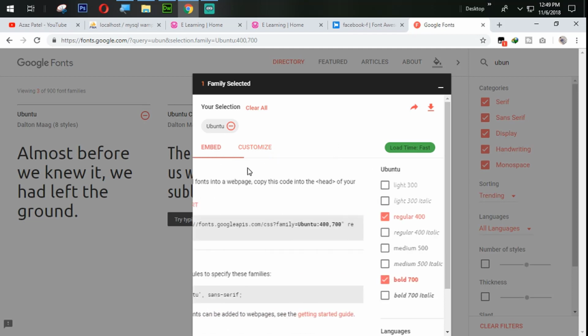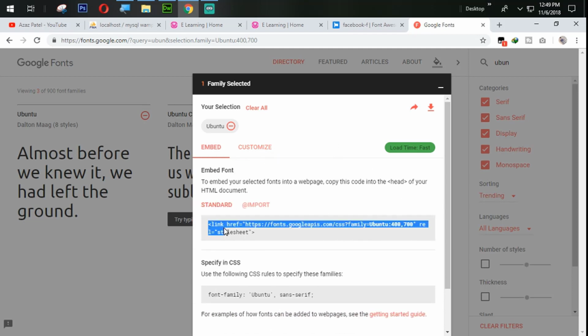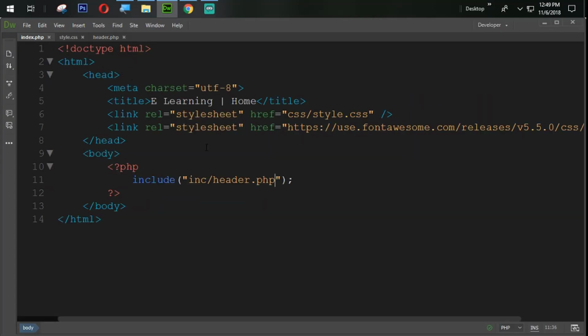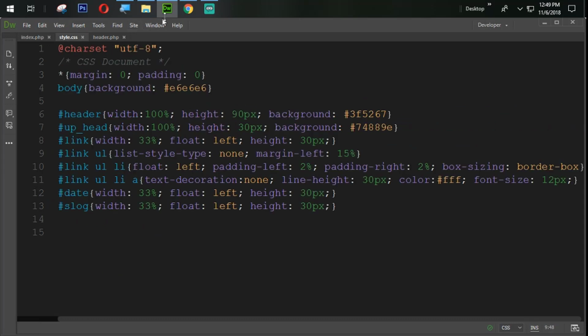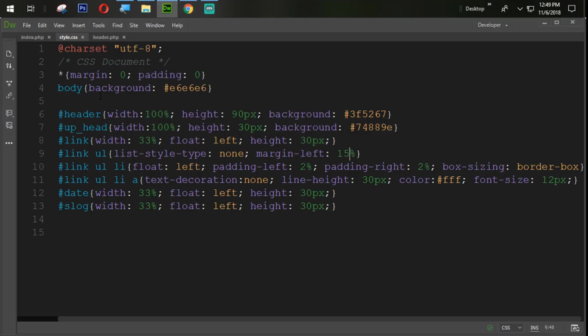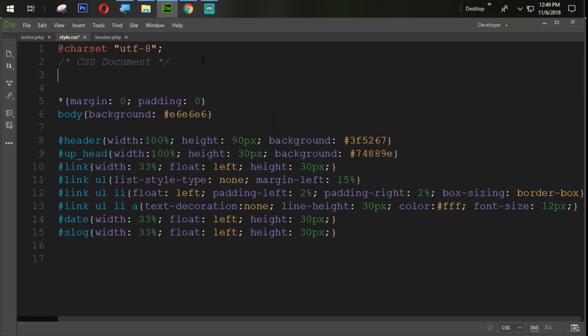So now how can we embed that one? So you can see that this is the link available here. So I'm going to copy that link and paste that link inside our index.php. Otherwise you can directly set that one from here with the import. You can see that this is the import tag here. So directly you can set it into your style sheet. So now let's directly import that one from here. So import it.